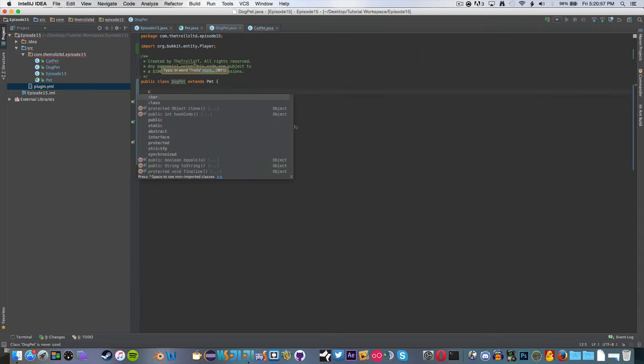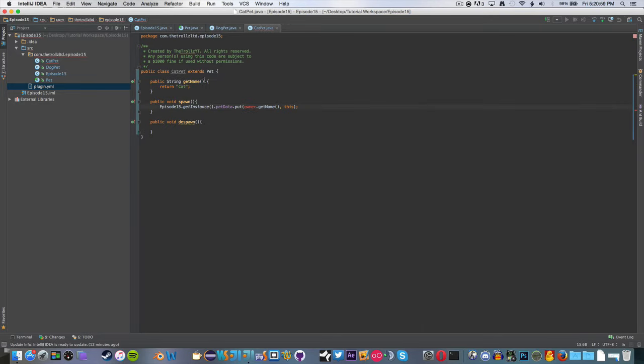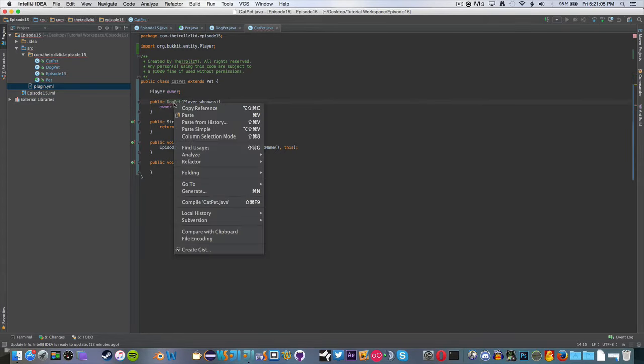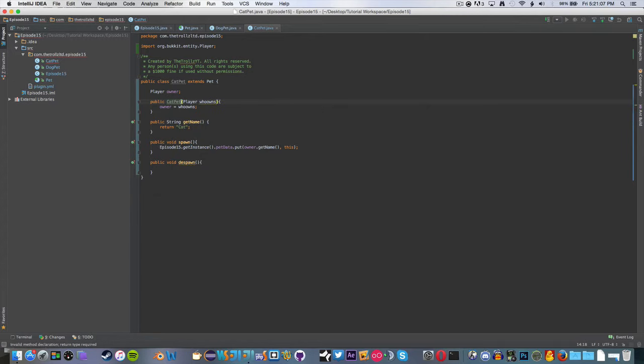All right, so now we can copy this and go into here. My neck hurts really bad. And now we can say CatPet instead of DogPet. And there we go.